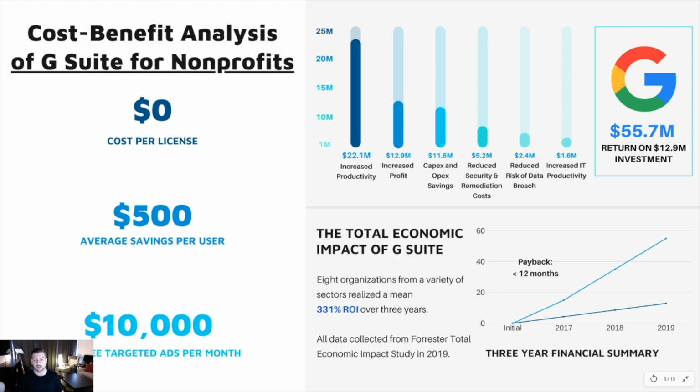This chart here up on the right-hand side, we can see a $55.7 million return on investment, and that's a $12.9 million investment, which is a 331% ROI. So again, of an average of, I believe it was 69 different organizations, they were able to return 331% of their investment on this.